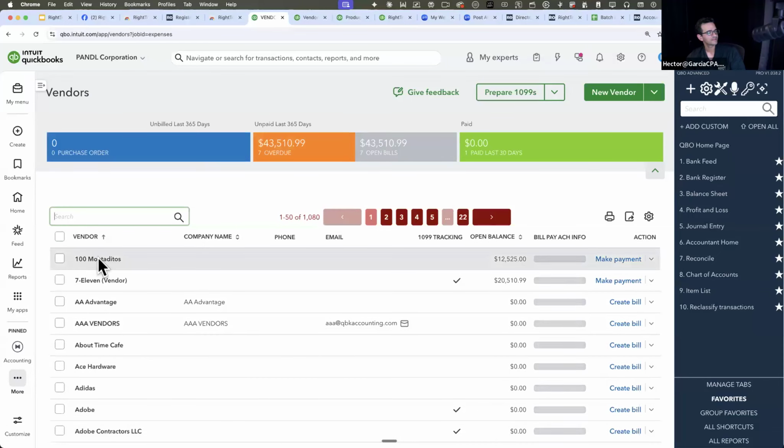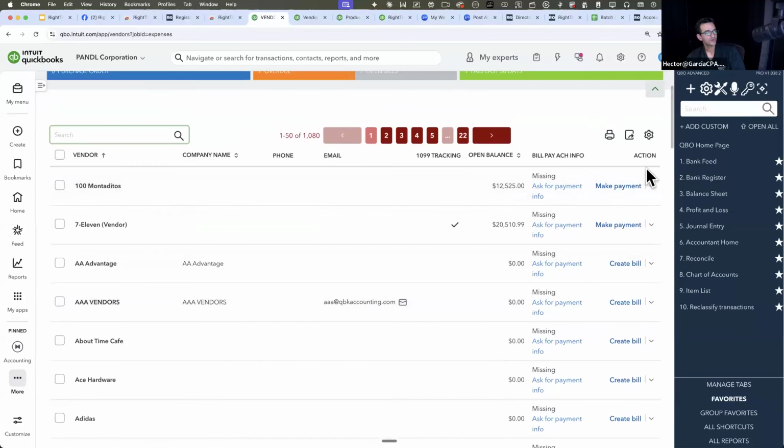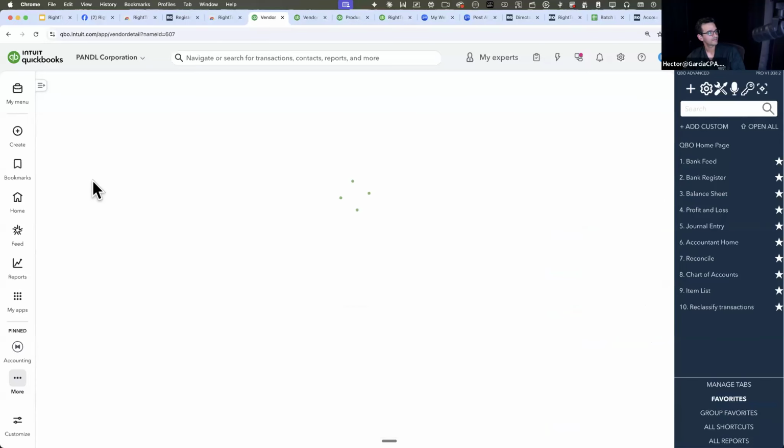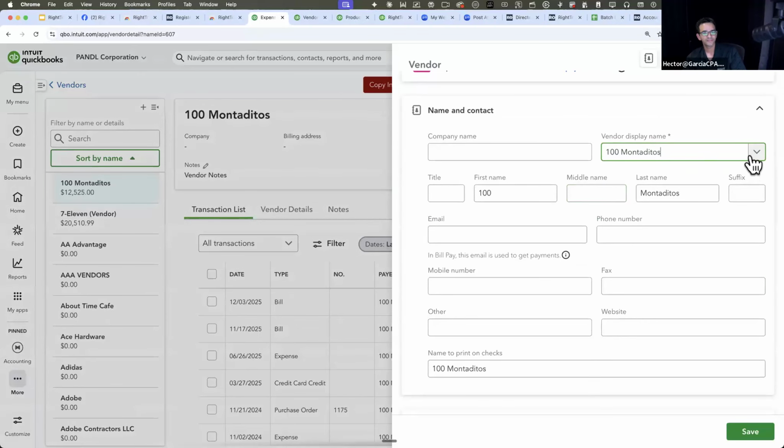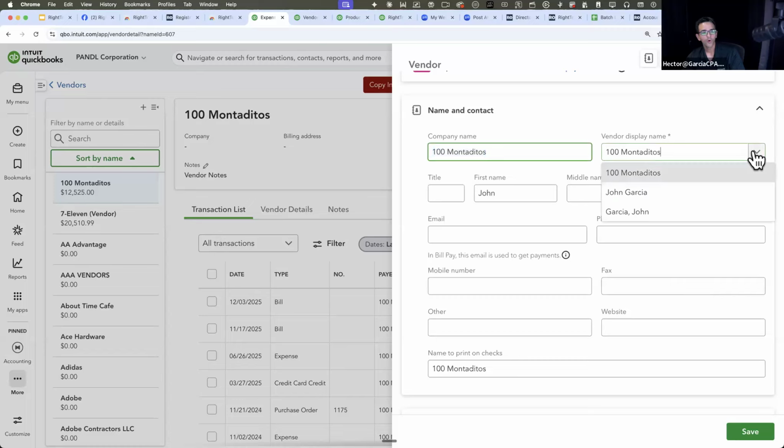One of the things that people ask for a lot is when you are actually in the editing page in here, they have this thing where you swap between. So for example, let's say you have a vendor name called Cien Montaditos, and for whatever reason somebody put in the owner's name of the company, so let's say John Garcia. Okay, so there's a little drop down menu that lets you choose whether you pick the company name or you pick the existing name that's in there, and also the last name comma first name.